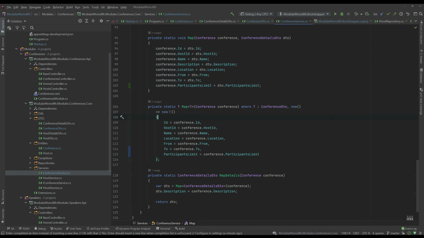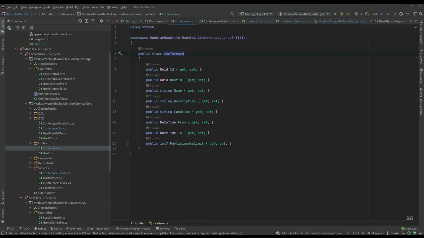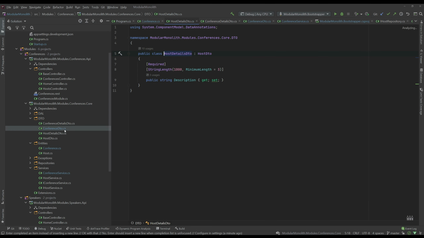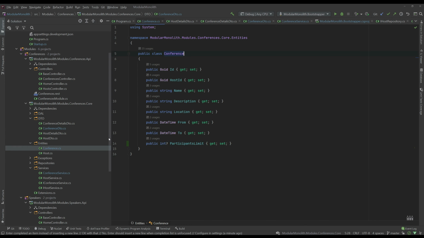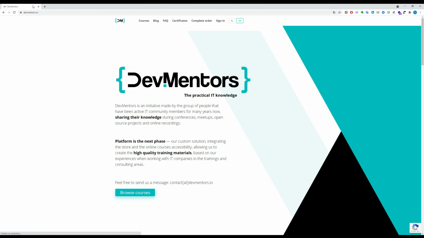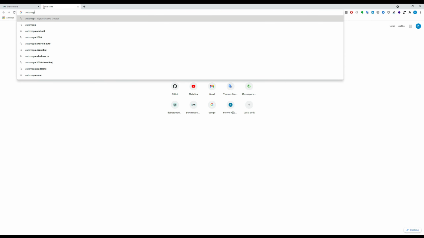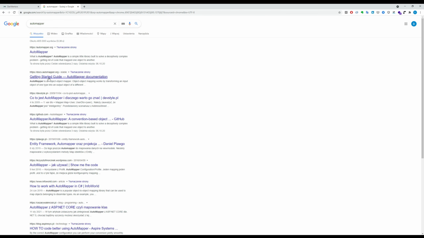And of course, in this case, when you have one-to-one mapping, you have the conference and the conference DTO, which are almost identical, and even in those two things we have anemic entities. We don't have any encapsulation because it's CRUD, and we didn't want to waste our time. So this is something that could be quite easily automated and delegated to some sort of library. Of course the most popular is automapper, right?